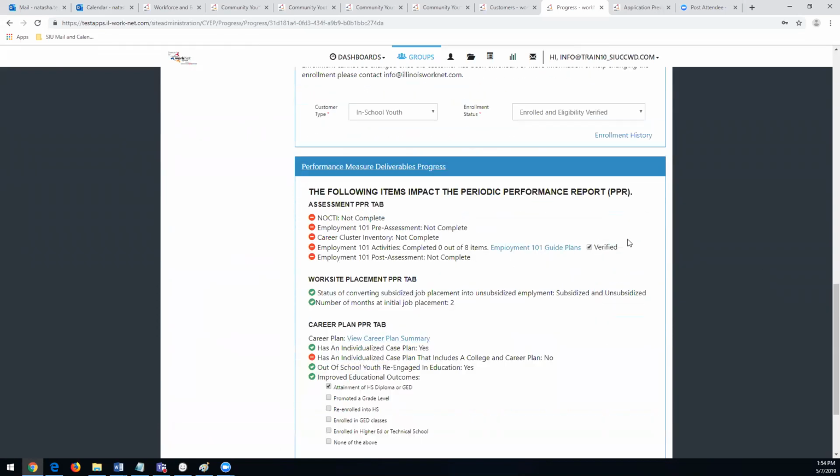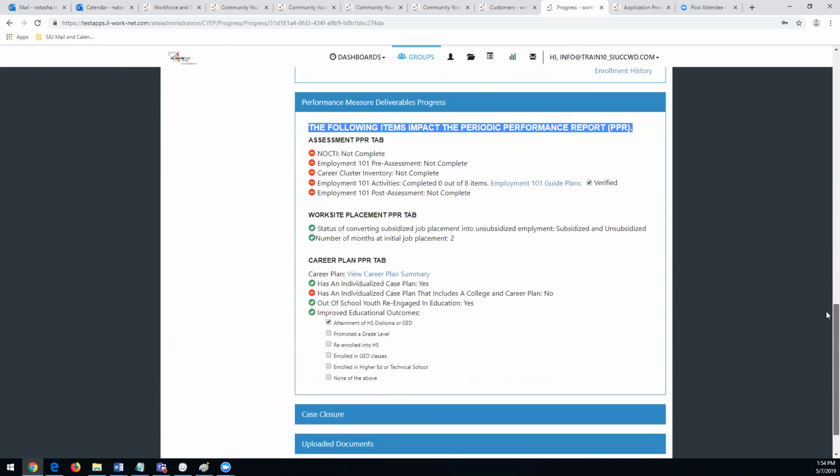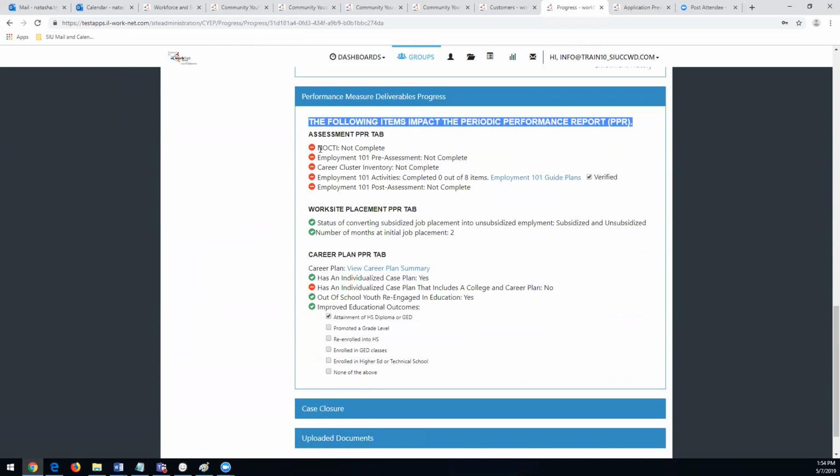The performance measure deliverables, we have it in big bold letters, these are the items that impact the periodic performance report. And so you'll see that NOCTI has a PPR area that's related to NOCTI. There's an area related to the Employment 101, Skills and Interest, Employment 101. So that stuff does impact the PPR. This is on test, so it's not going to pull over some of this other production information.